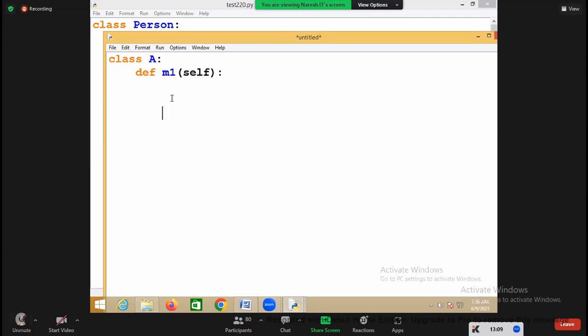I don't want class B to be accessed by the M2 method, and I don't want it accessed by the M3 method. I want class B to be accessed only by the M1 method. Then where do you write class B? In the M1 method. If you write class B in the M1 method, I can access this class B only inside the M1 method, and I cannot access it outside M1. So this class is called a local class.